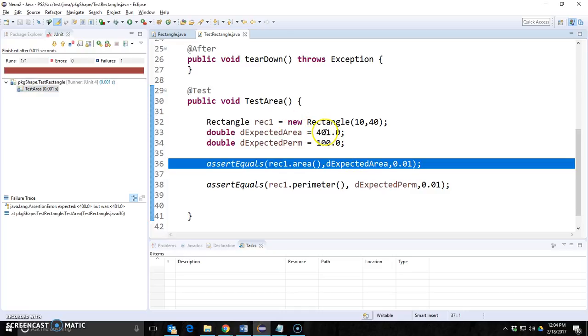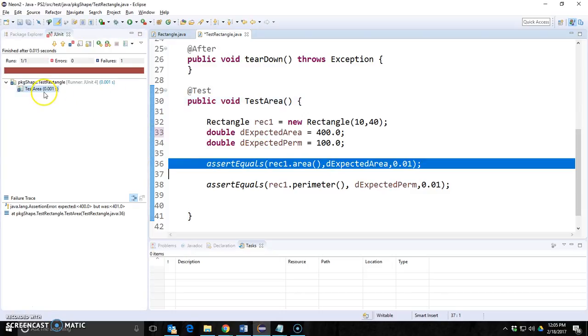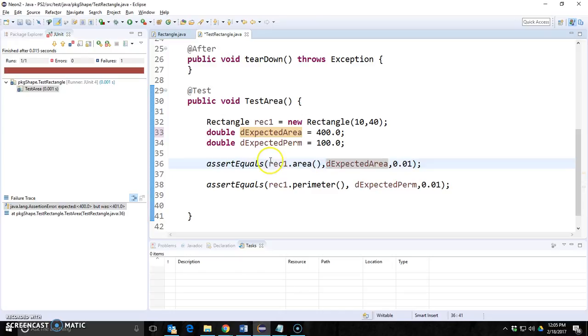Now, it doesn't say that the area failed. It says that this does not equal this. In other words, it doesn't know what that test really means. It just knows that 400 does not equal 401, so therefore fail this test. And if I wanted to see what that failure was, double click, it'll tell me where the failure is. And down here, it'll tell me what the actual message is. It says java.lang.AssertionError: expected 400, but was actually 401, which tells me I've got these parameters backwards, the expected and the actual. It's expected and then actual. I have actual then expected.